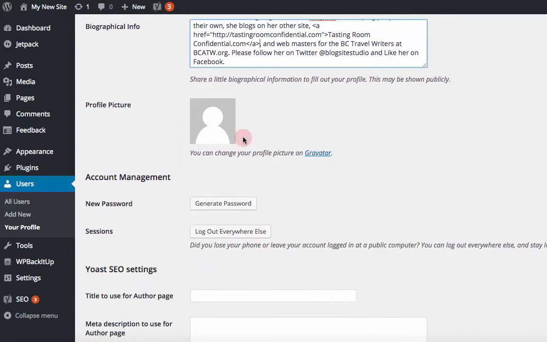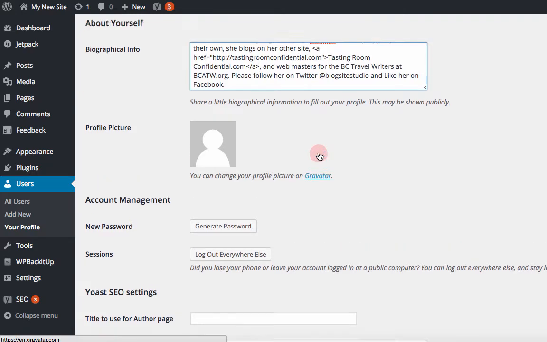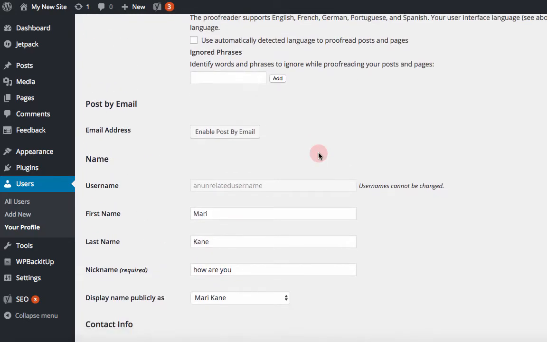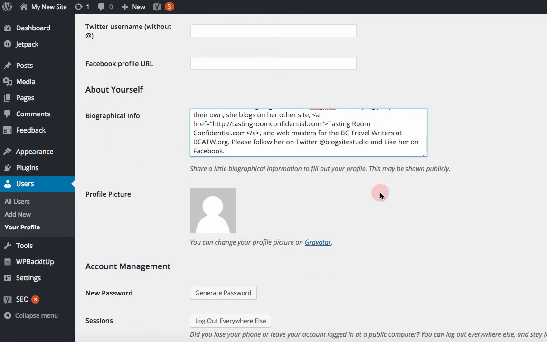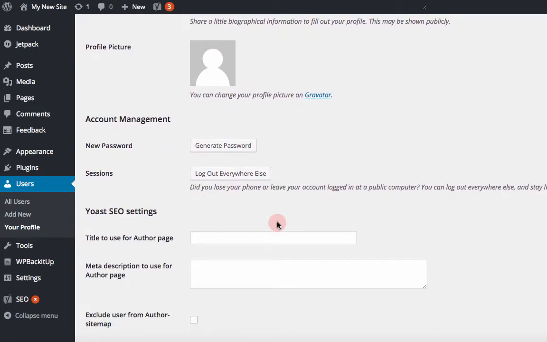Next up, you can have a profile picture, and that's controlled by Gravatar. Now, the reason my picture doesn't come up is because I'm using an email that is not related to my Gravatar. But if you do use your email and it's related to a Gravatar, your profile picture will automatically pop up and it appears all over the site.